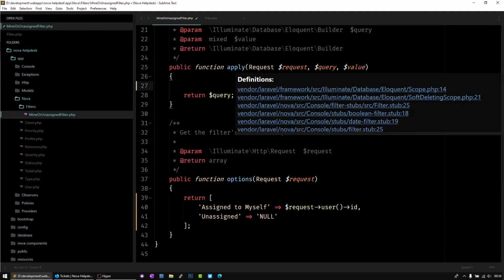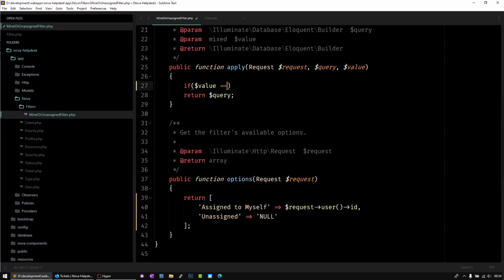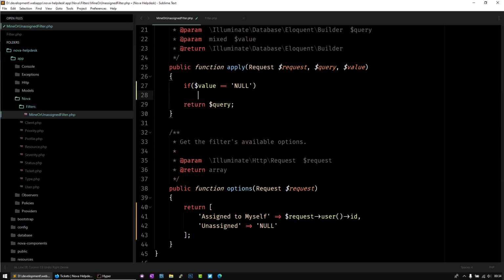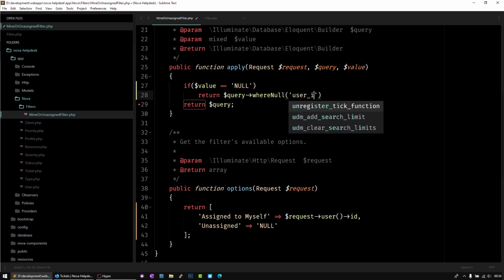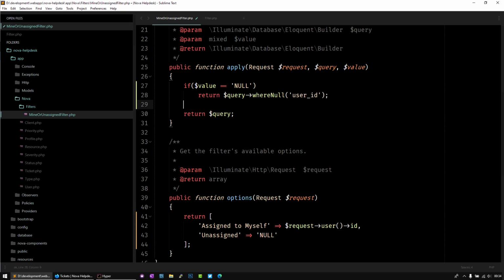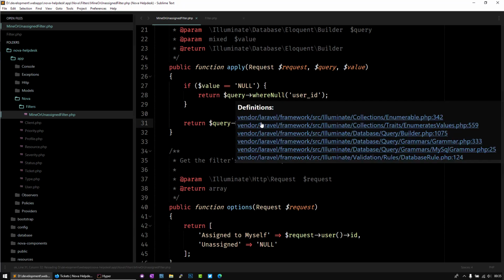And then on the apply, all you need to do is, if the value is actually null on the dropdown for the filter, then we just return the query using whereNull user_id. So this is the user_id column of the ticket; if it's null, then those are the ones it should return. If not, then it just returns a query where user_id is equal to the value that was passed here on the assigned to myself. Just like that. I'm going to save it.